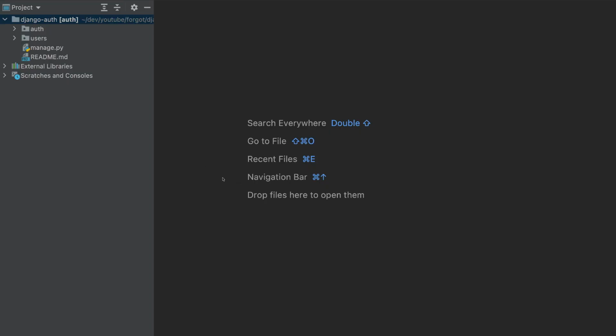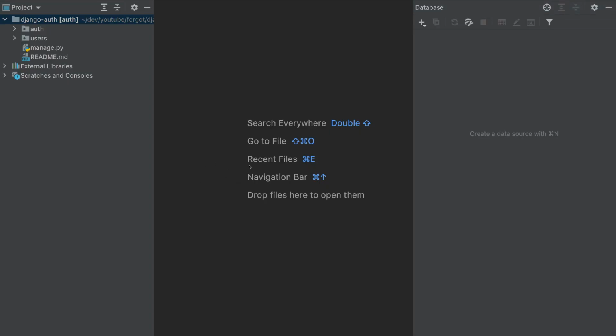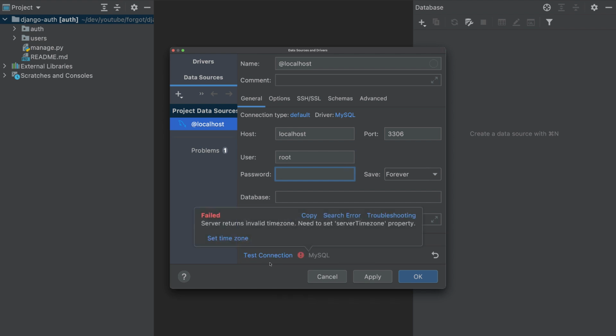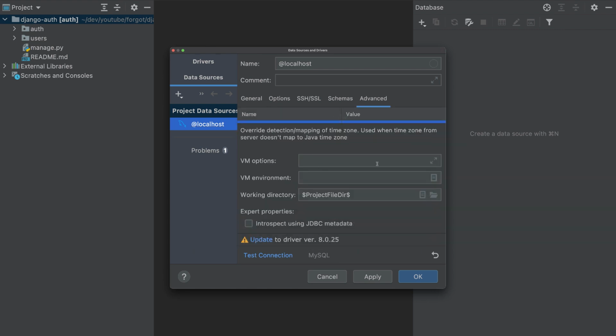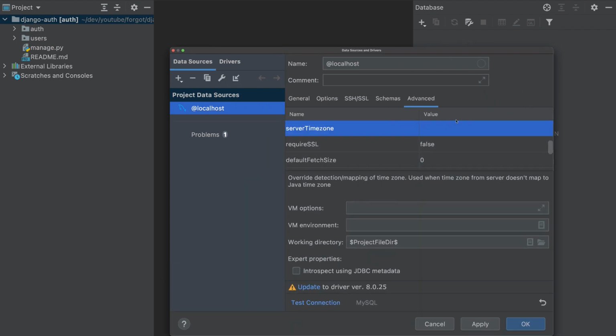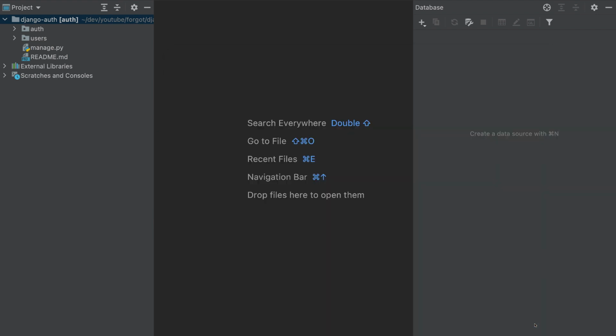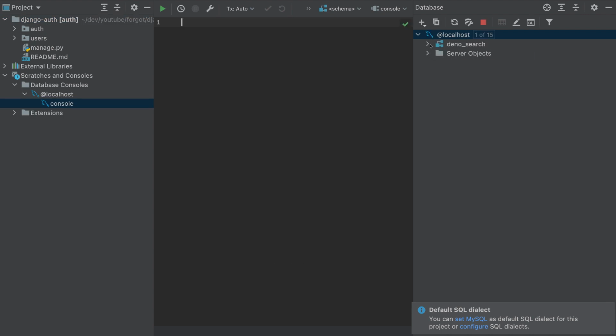Now I open the project, and the first thing that we will do here is connect with the database. So I'll get a MySQL connection here. I'll put my user and my password, and I'll test the connection. So I need to put the time zone. Let me put it UTC. And now it should work fine. So I added the connection.